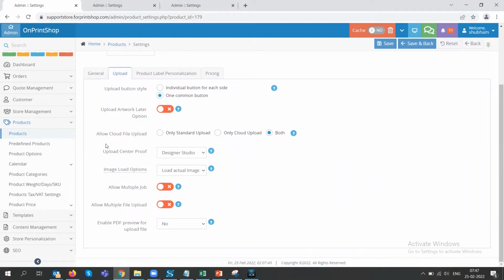In an external service setting, you can enable any cloud storage. Upload center proof will give you various options to choose from, for activities performed by the system, after the file has been uploaded. Image load options. This setting will work to decide the default image load option, for upload center proof flow.